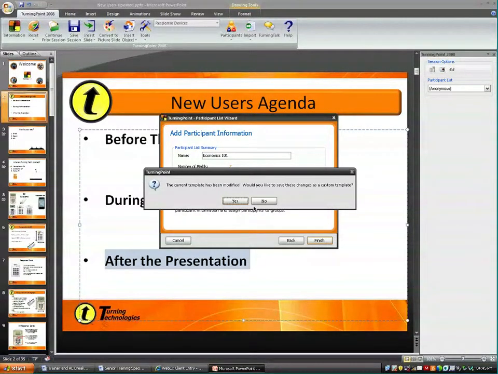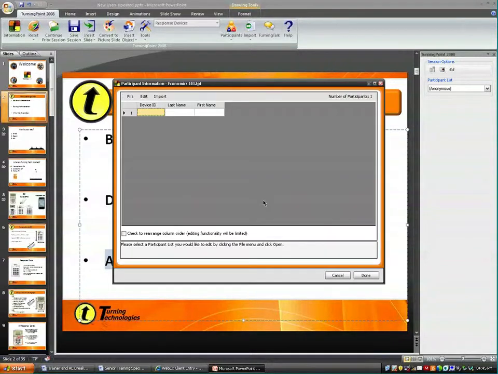It's going to tell me I modified the template. That's because I took out the student ID. It's going to ask me, do I want to save it as a custom template? I do have that option, but for right now, I'm just going to say no. We finally have Step 5. Step number 5 is where I add in the student information into the list.